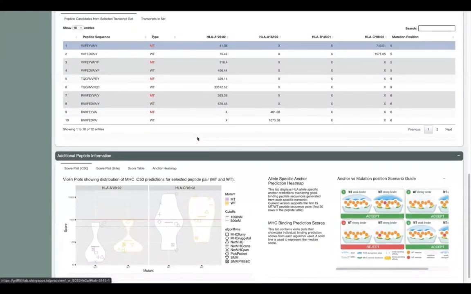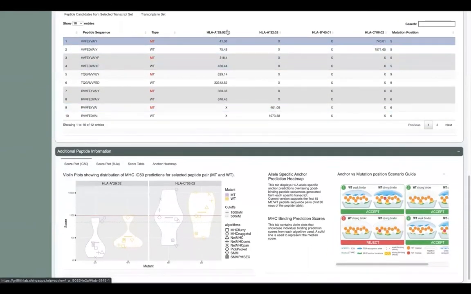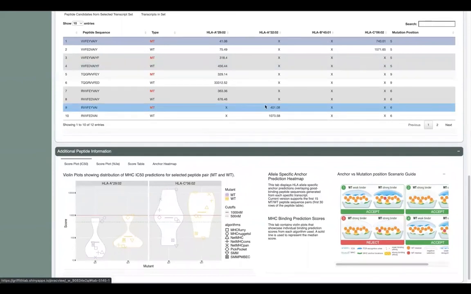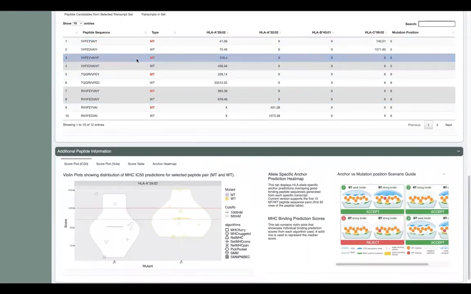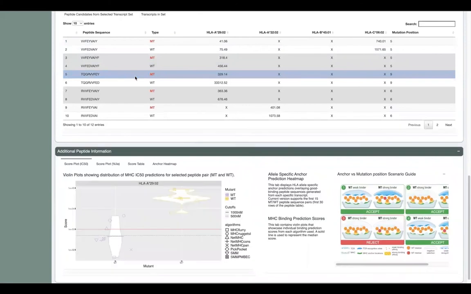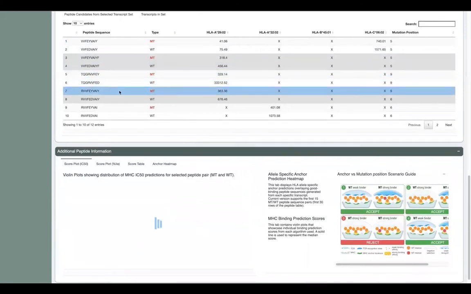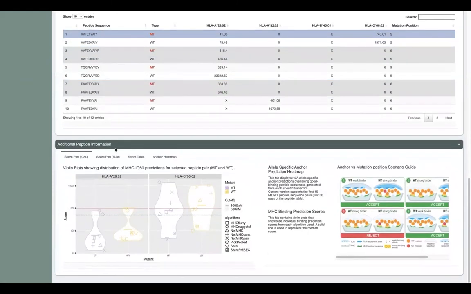The peptide table contains the amino acid sequence, as well as the median predicted binding for the different HLA alleles if the mutant peptide binding was under 1,000 nanomolar. By clicking on each peptide pair, the plots below will change reactively. We have 4 different tabs containing additional information on the peptide level.